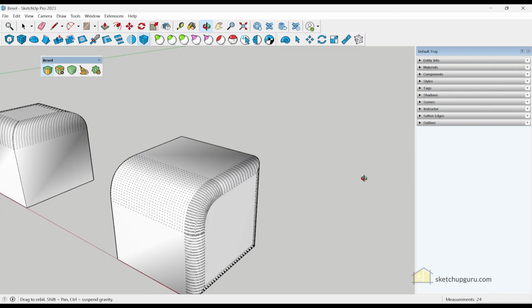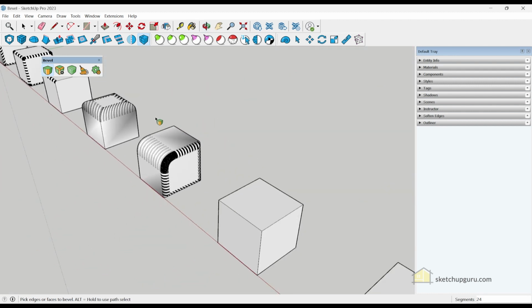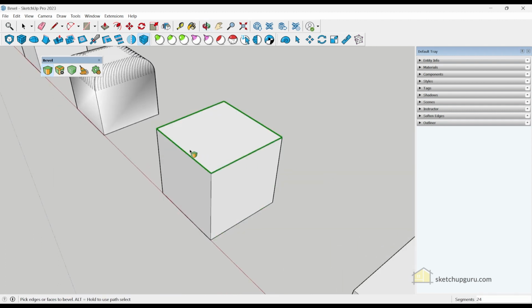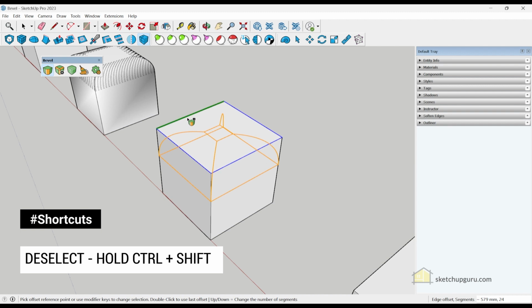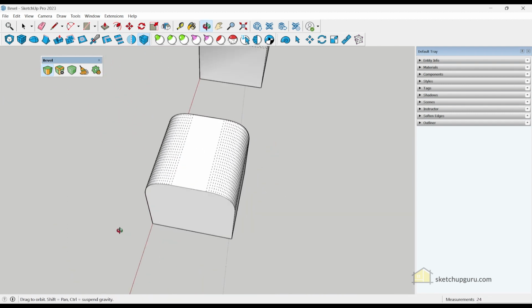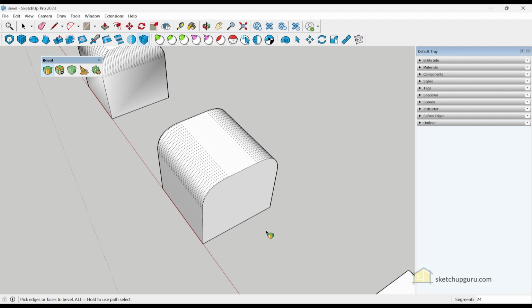So it's a pretty cool tool and it helps you create bevels faster. Now one last thing I would like to show you, in case you've applied a bevel here and selected the offset distance, and you want to deselect a particular edge, then you can tap Escape once and then press Ctrl Shift, deselect particular edges, and then again select the offset reference point and then create a bevel that way as well. So the bevel tool is pretty versatile.